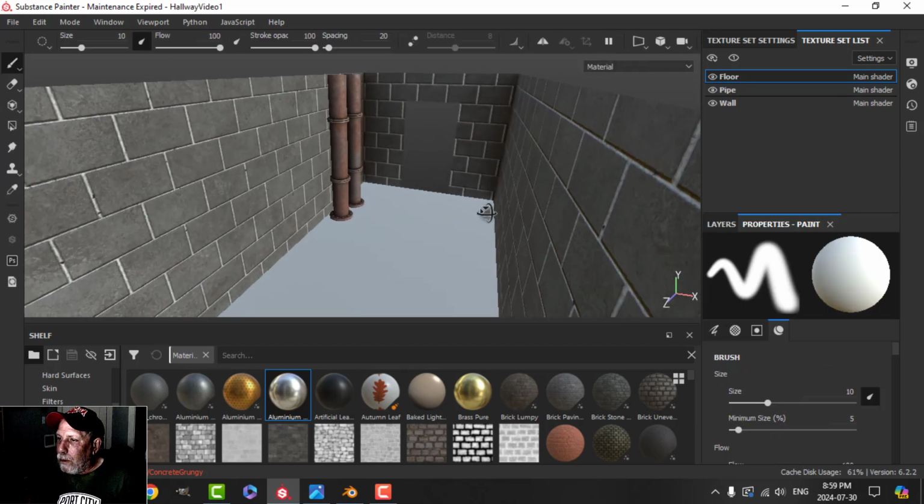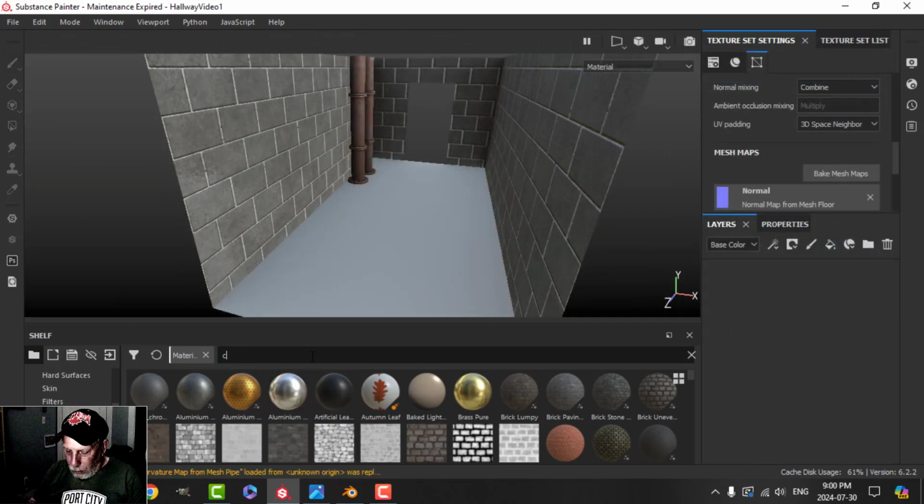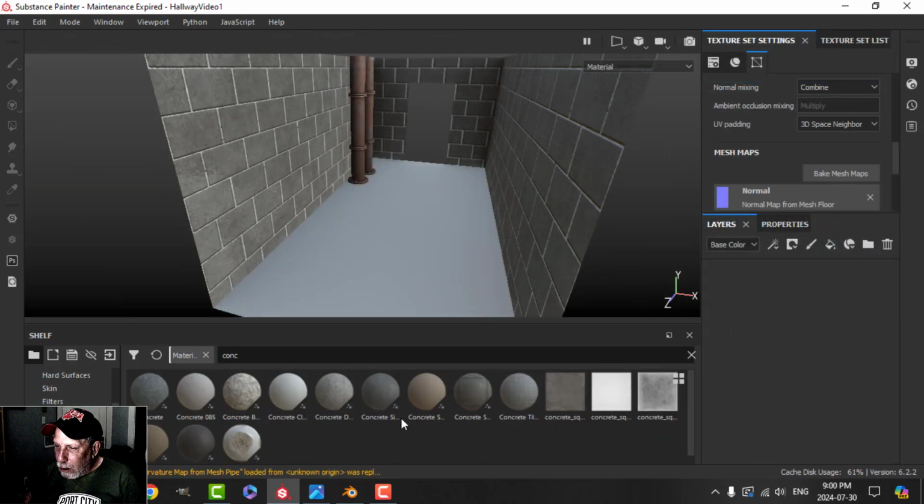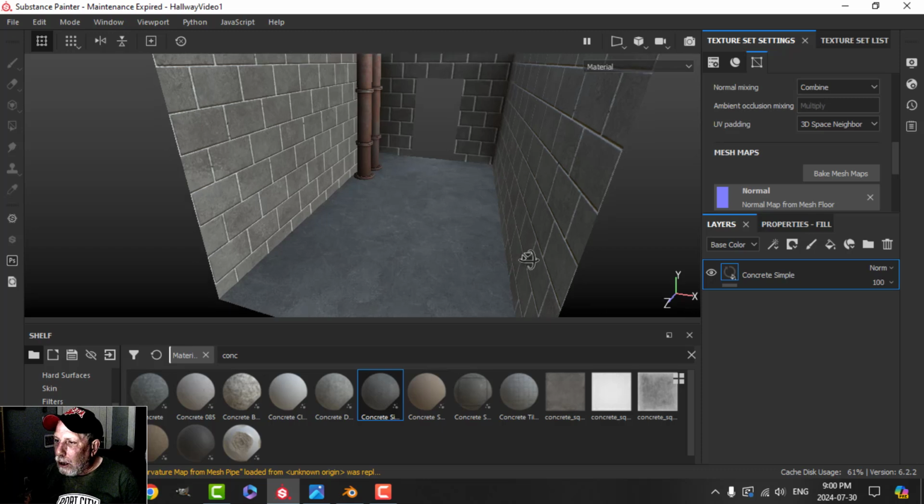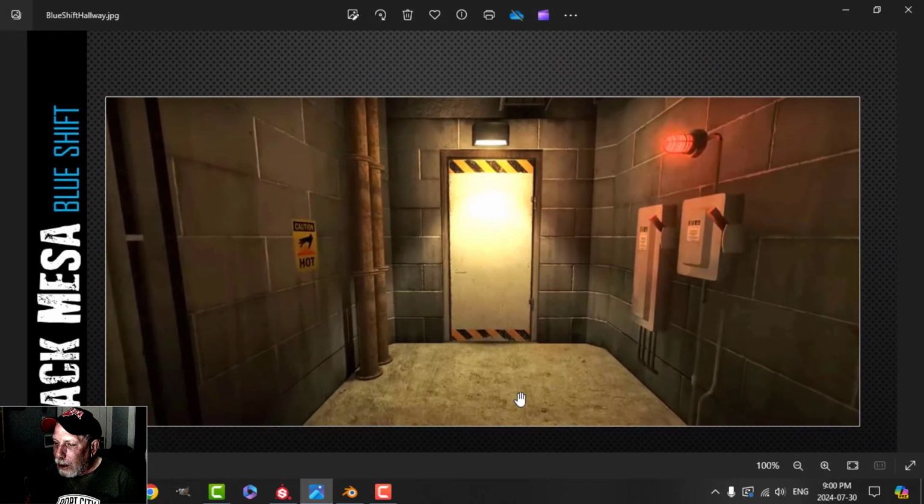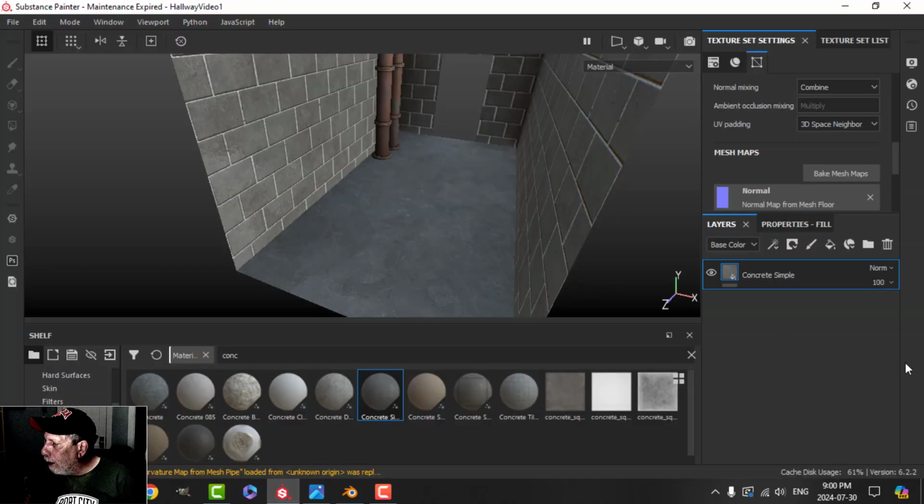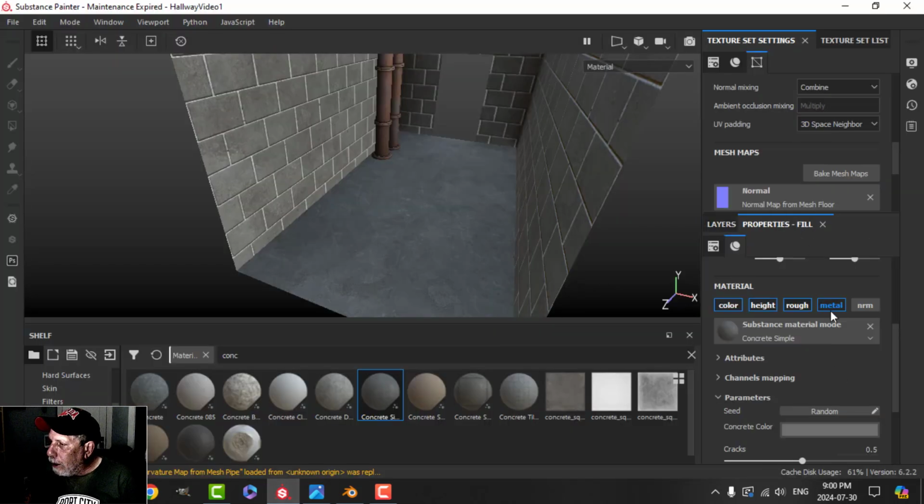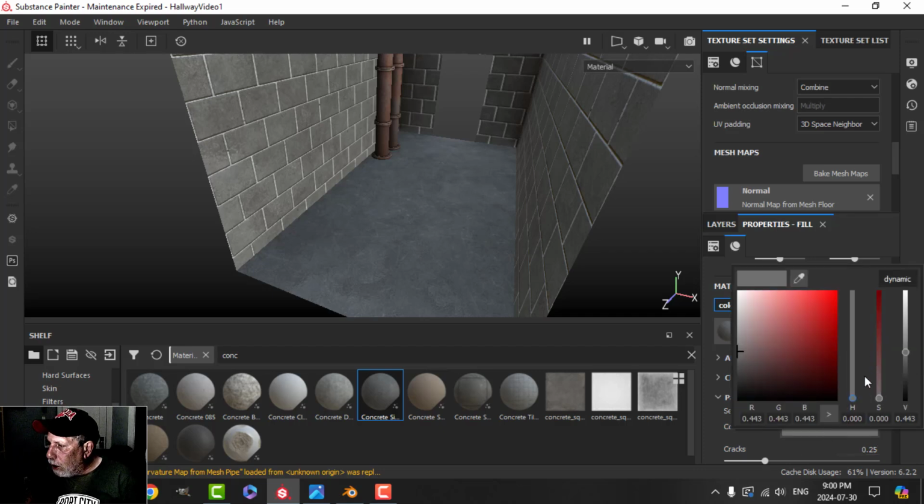That'll bring in my floor now. For the floor, I'm going to search for concrete. I want concrete simple. So I'm going to start with that. Let's just have a look at what we're going for. Something like that. Not going to be exactly like that. I'm going to start with that and come in here. I don't need any normal on this. Cracks, let's put at maybe 0.25, just a little bit. And I'm going to change this to an orange kind of a color.